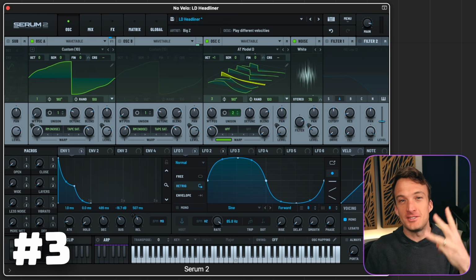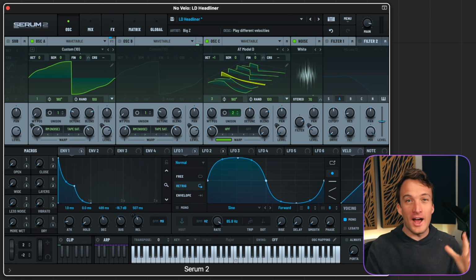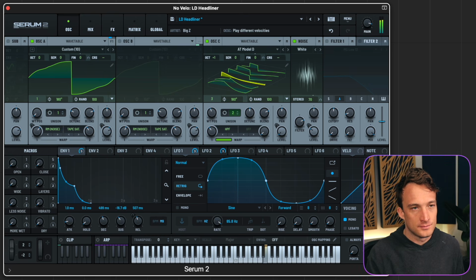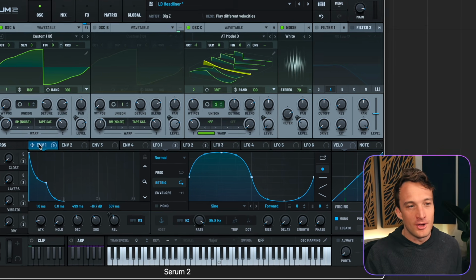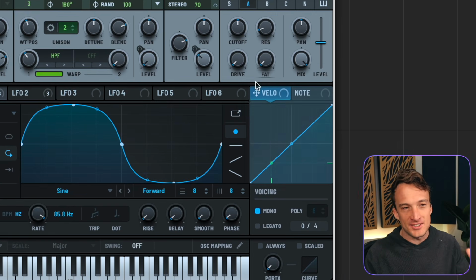Now let's move on to the third tip, and it's one of the big reasons why this sound works so well. So without it, it sounds like this. It's just way too static. Every note sounds the exact same. So how we're gonna fix this is use velocity modulation.